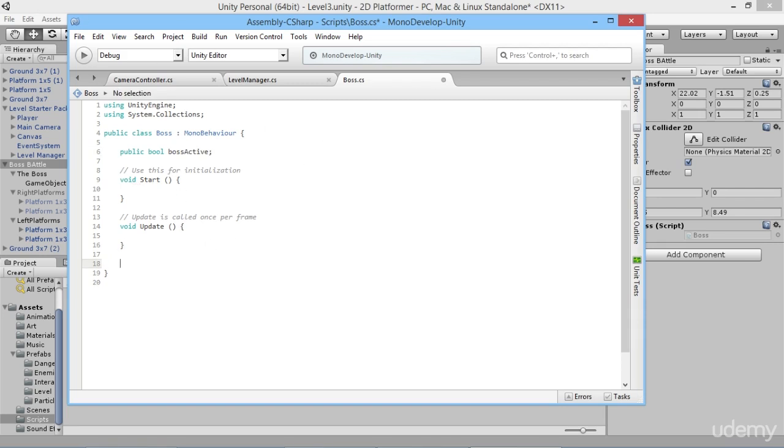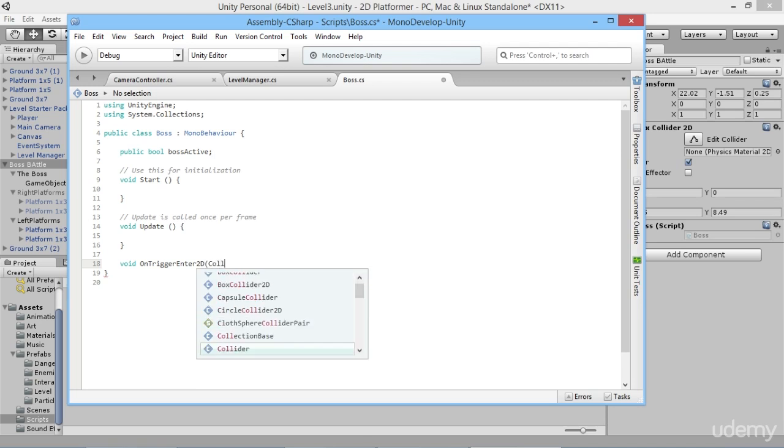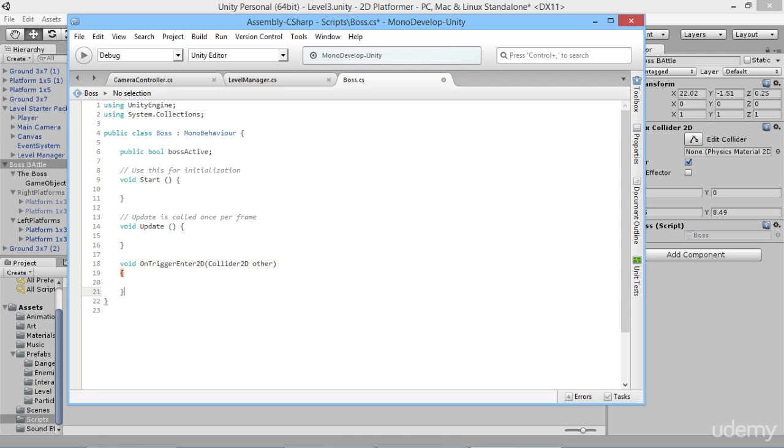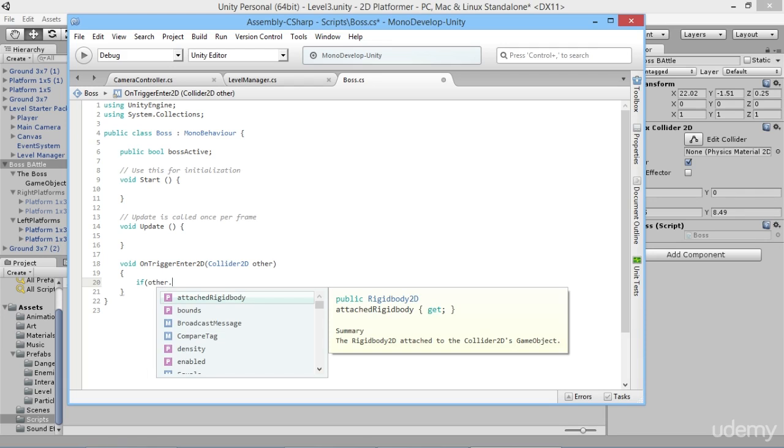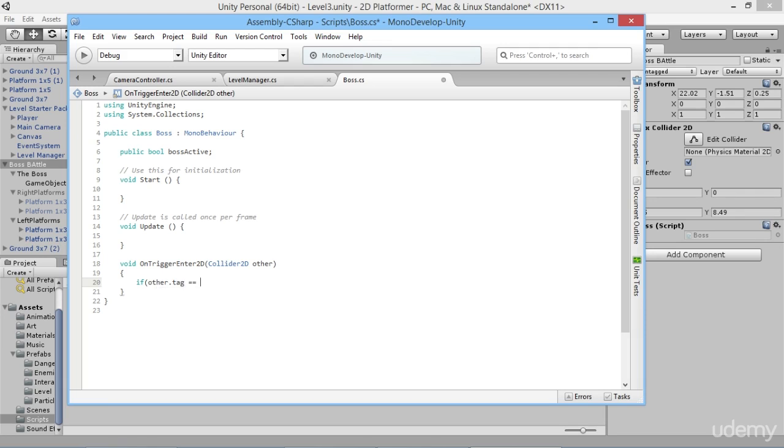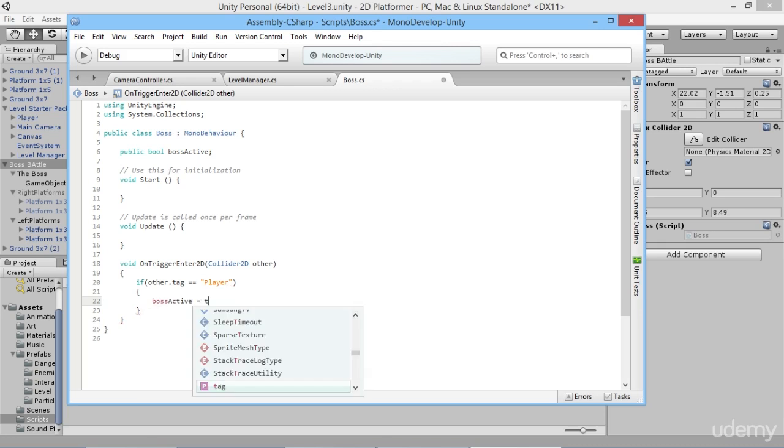And how do we check if the player has entered? Well, we use our same thing that we've used many times before, which is our void OnTriggerEnter2D(Collider2D other), like that. And then we'll check that it is the player that has entered the area. If other.tag equals player, then all we want to do basically is say, okay, our boss active should be equal to true. So we know that we should start being able to do some stuff as soon as that happens.